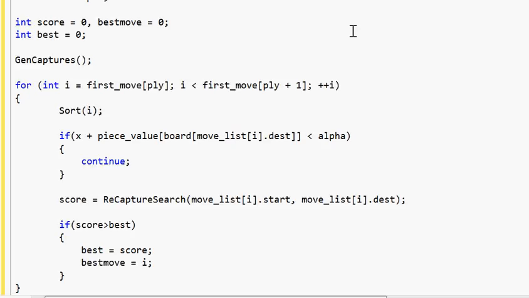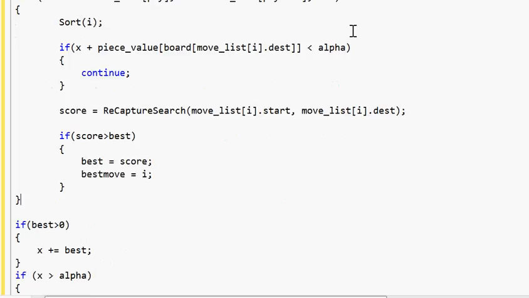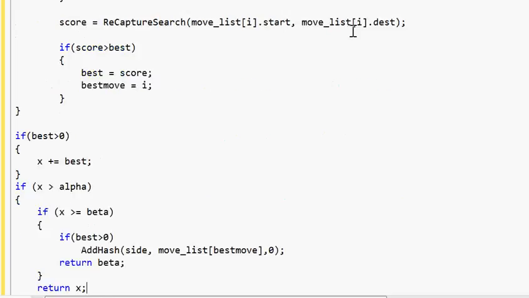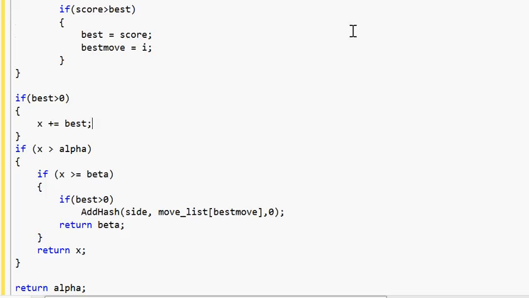Okay, so what it's saying here is if the piece you're looking at is less than the difference to alpha, in other words, if the gap is too big, we just skip over that capture. It's a bit like if we need to win at least a knight to catch up to alpha, and we're only taking a pawn, it's not even worth looking at. Okay, then we get the score from the recapture search, which is yet another search, and if the score is better than the best, we update our best score.